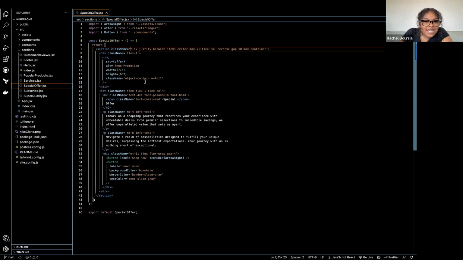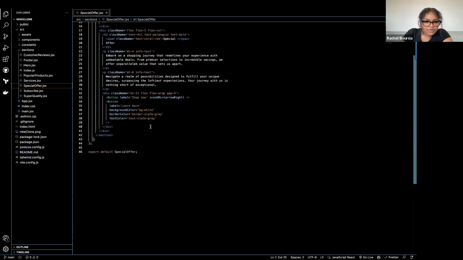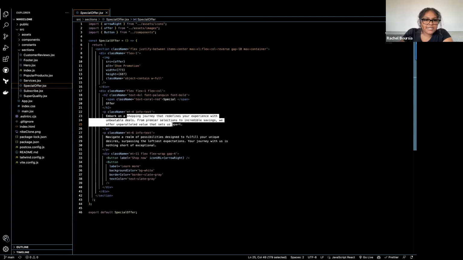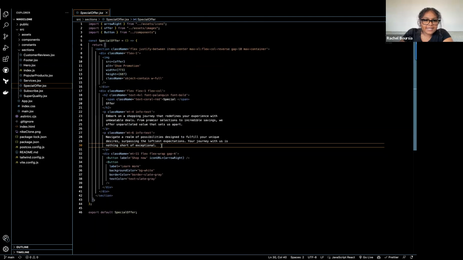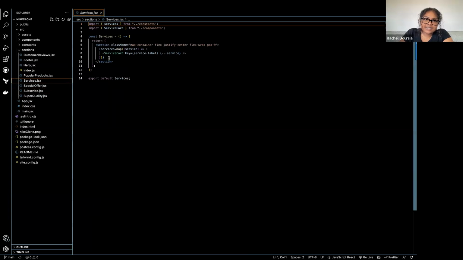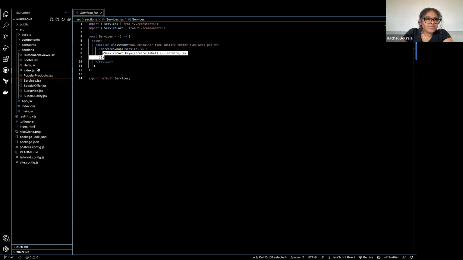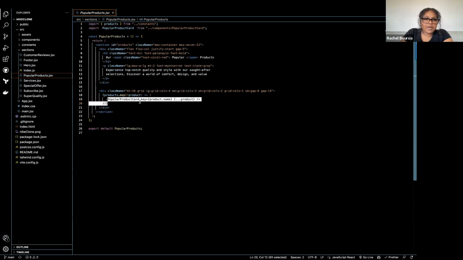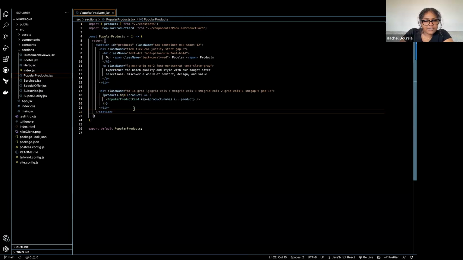So this is a special offer, which I don't think we went over. Overall simple, just a p tag storing the text, and then we have a button here. Then we have our services, which is all stored in a service card. I think I mentioned a couple different cards so far, two cards. We'll see the cards. Then we have the popular product card. We'll see that card too.